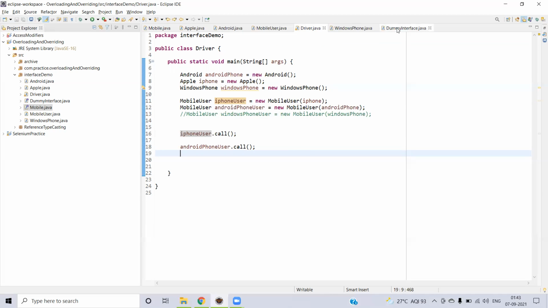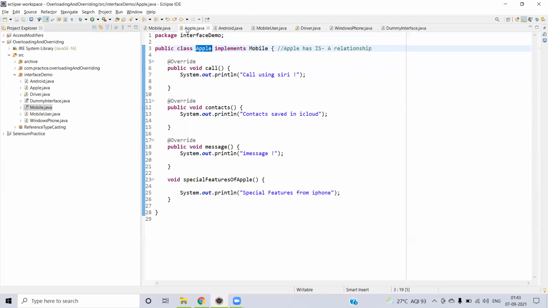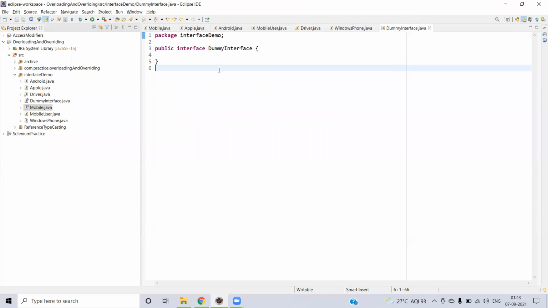And one more point finally, I want to mention is that in any class, you can implement more than one interface. Unlike classes, where if you use extends, it will have only one class or one interface after the extends keyword. But if you use implements, you can implement any number of interfaces. For example, here you can see a dummy interface. There is nothing inside that interface, just the interface.